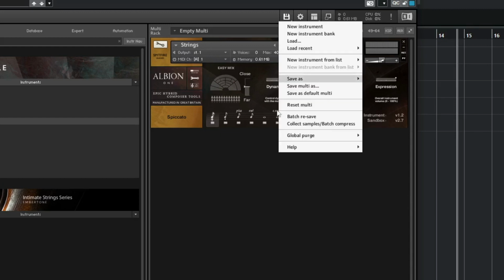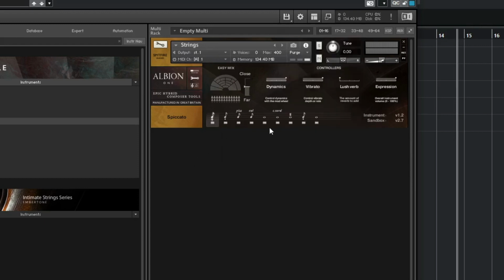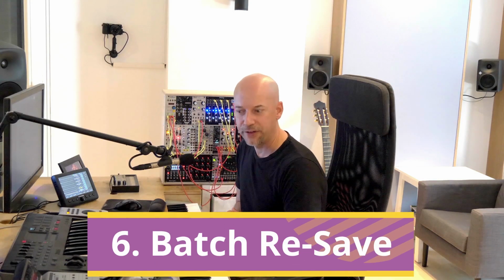And you can go back and say, okay, I want to reload all the samples, and they are here. Tip number 6, batch resave.